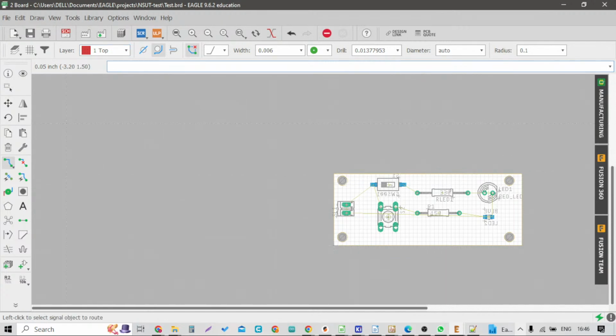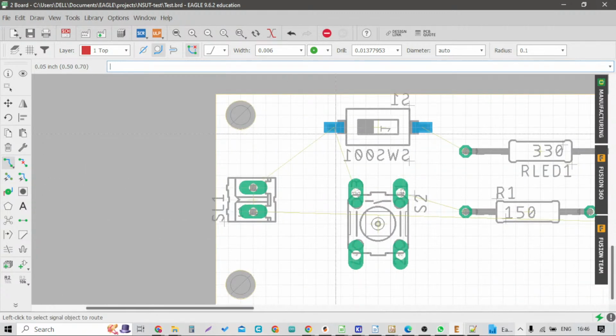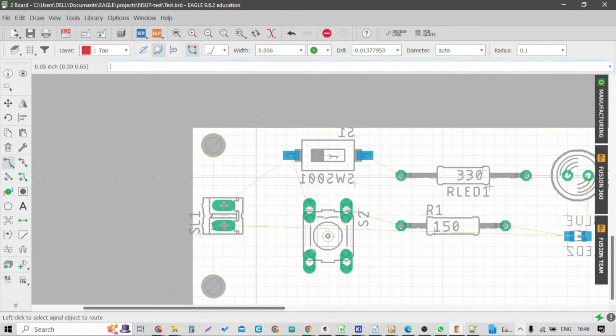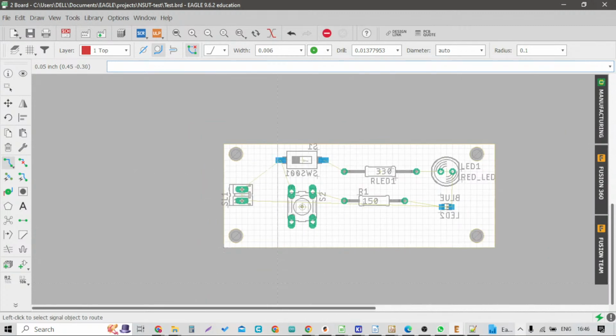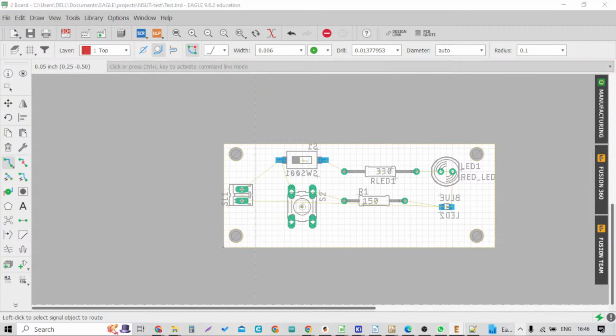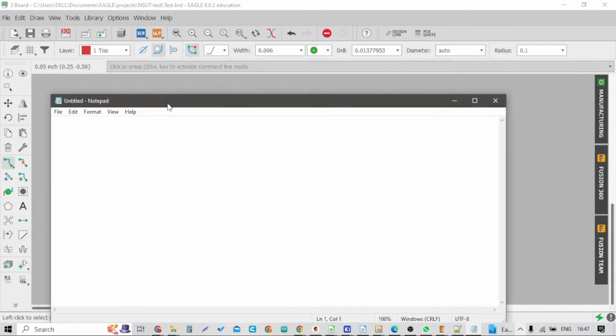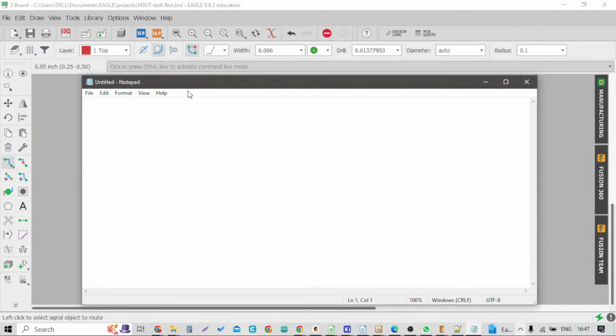So with respect to the route airwire option, we will be routing or connecting these parts by copper strips, or by copper, and we'll be using the route airwire to make the connections. So normally, I would like all of you to note some important features that we have.